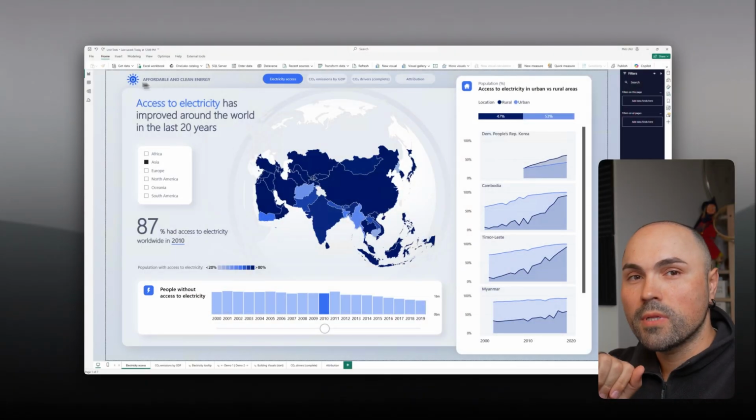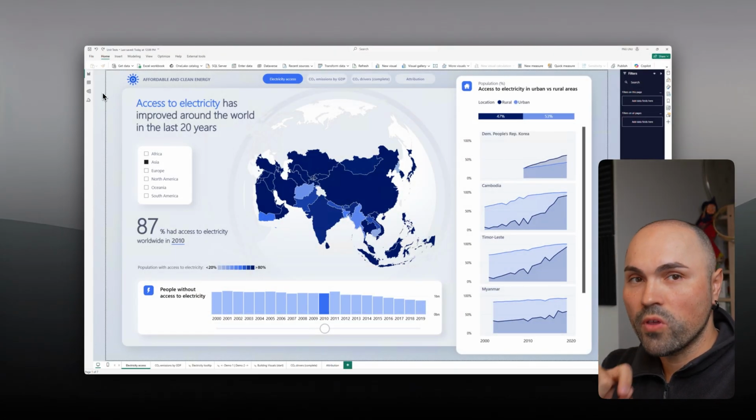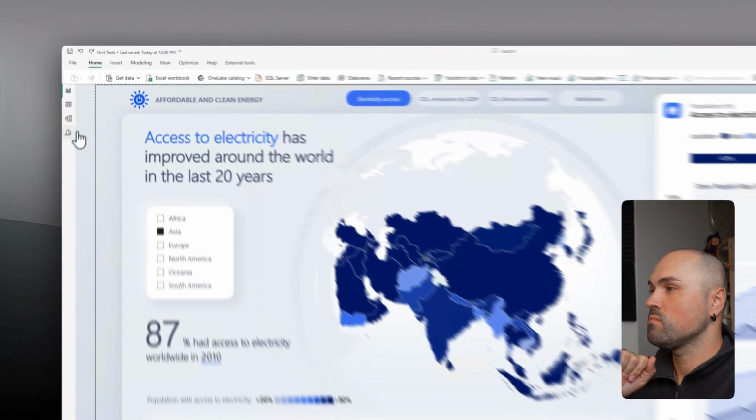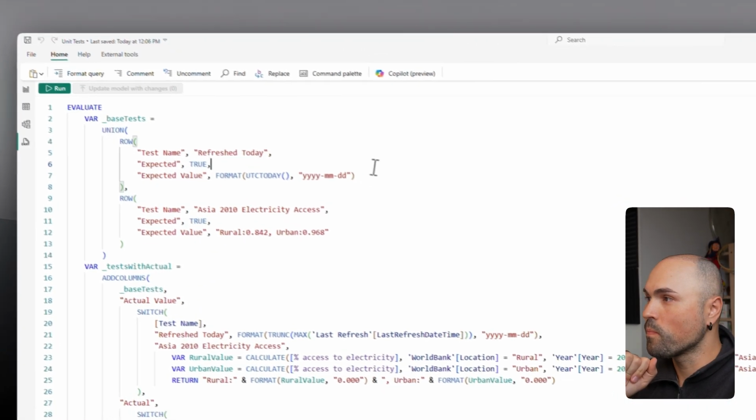We'll write two unit tests, one to check whether the report refreshed and second to check some specific value for a specific metric, to make sure that data is still present in the dataset and the calculation still works as expected. Let's go to DAX query view and see what we'll be working with.